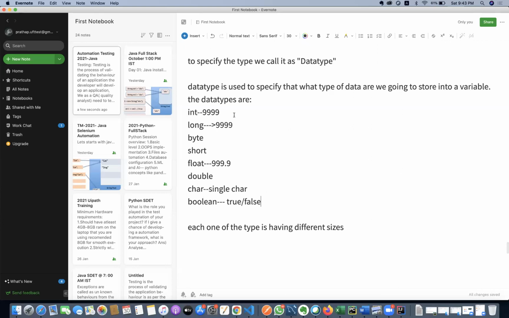Now each one of these types has different sizes. Remembering those size numbers by heart is difficult for us, so instead we are going to work with these simple rules.